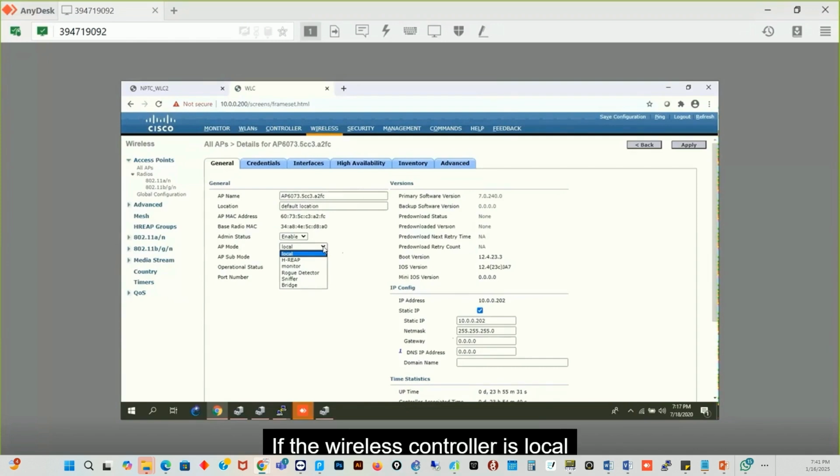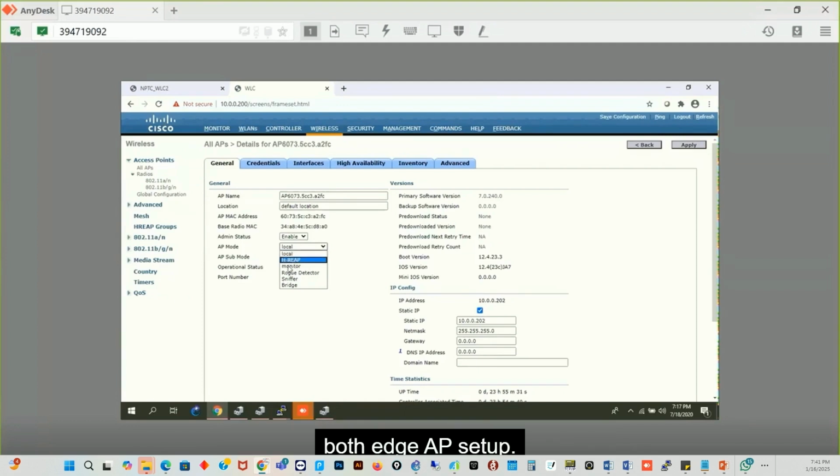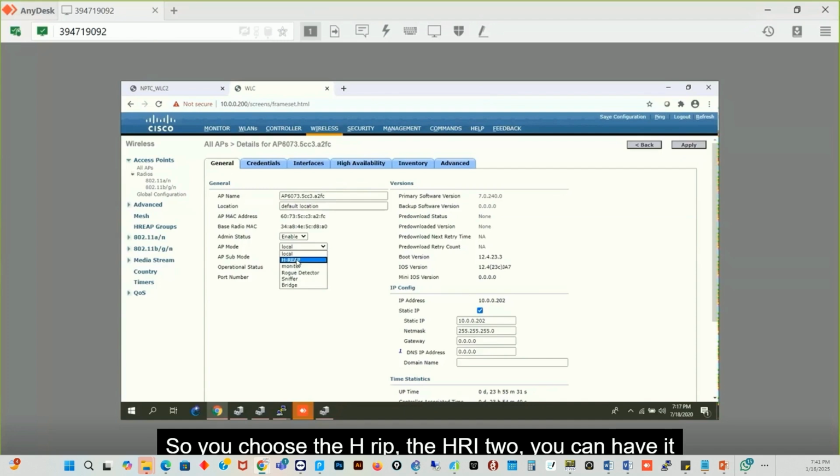If the wireless controller is local to the location, you choose local. Don't forget this principle. If you are doing the design of unified wireless controller deployment, when you have the branch office and you have the wireless controller at the data center, you have to choose the hybrid REAP edge AP setup. So you choose the HREAP. The HREAP too, you can have it to be what? FlexConnect. They are all the same.